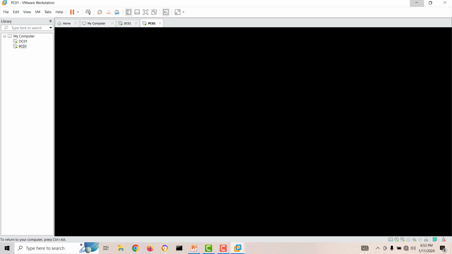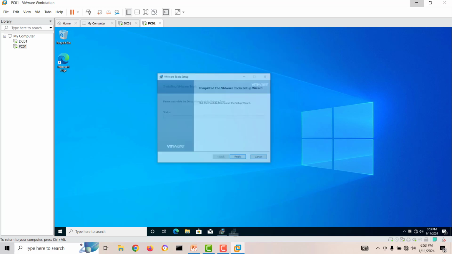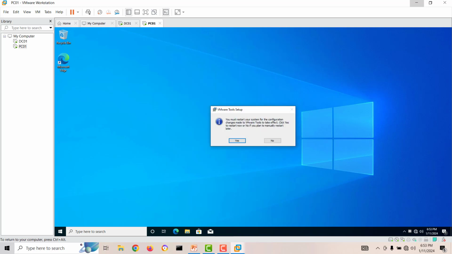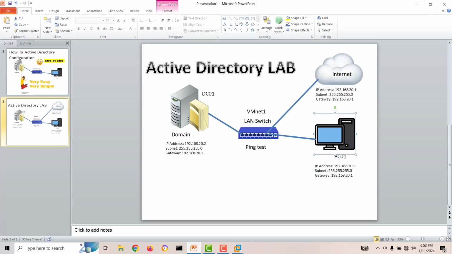Okay, so VMware tools is installed. You can see the automatic adjustment of our video graphics. Finish, and it will ask for a restart. Our Windows will restart now. So we will do the same with our Windows. We already installed the operating system. We installed the VMware tools. Now we will rename this Windows to PC01, and then we will configure the IP address.